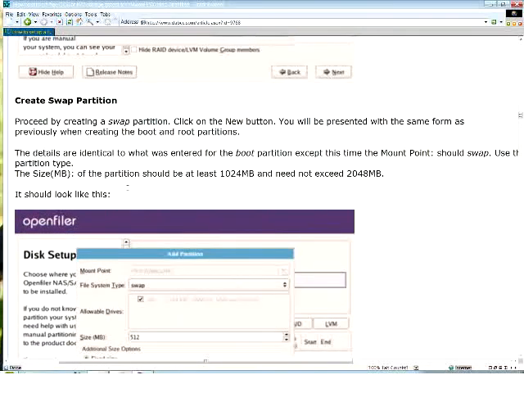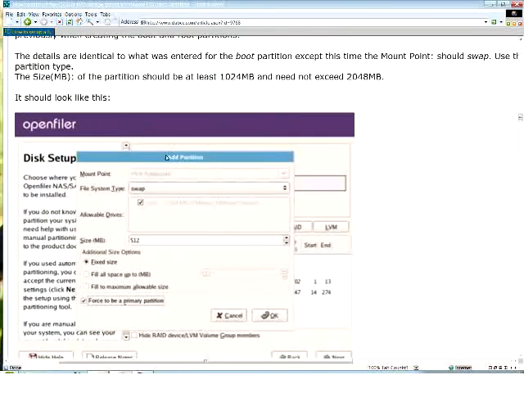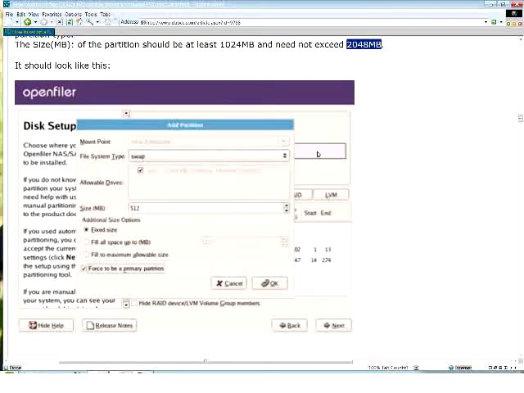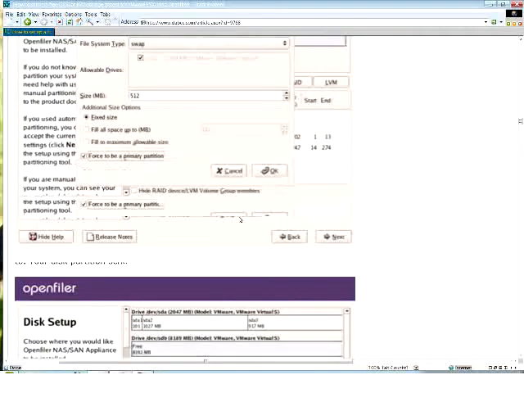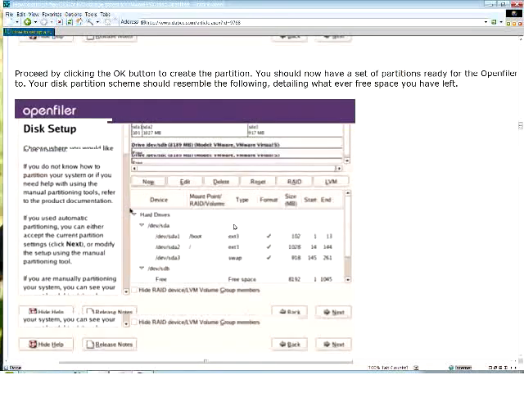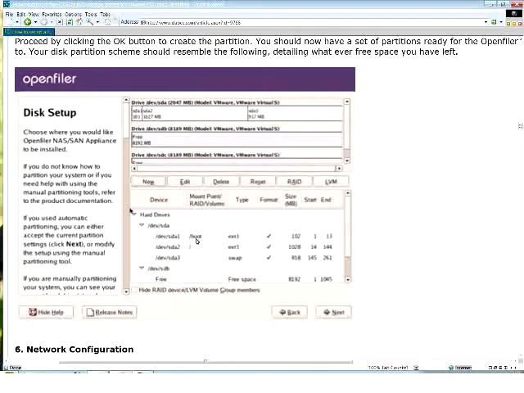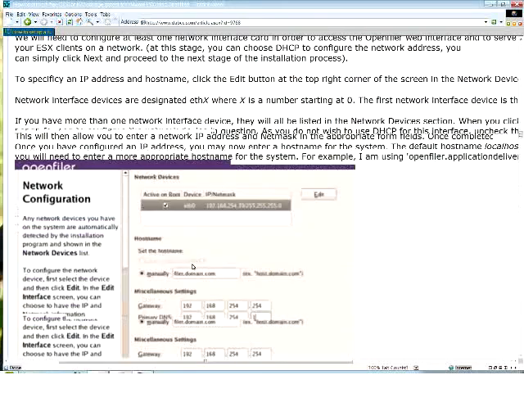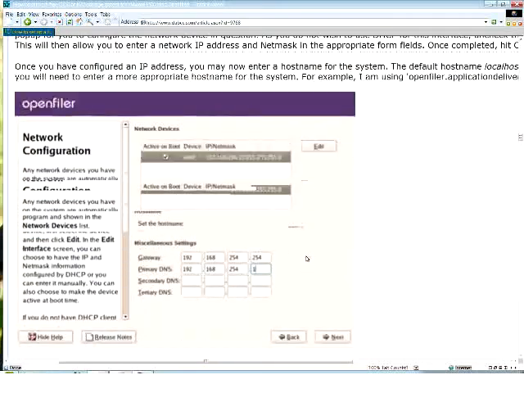Third partition would be a swap partition, and in this slide they say at least 1,000 megabytes and not exceed 2,000 megabytes. But really the calculation for a swap partition would be 1.5 times the memory that you installed in the machine. And then once you create these partitions, you should have all three of those. There's the boot, there's the root, and the swap. And you just click next, and on the next slide, networking configuration will come up.